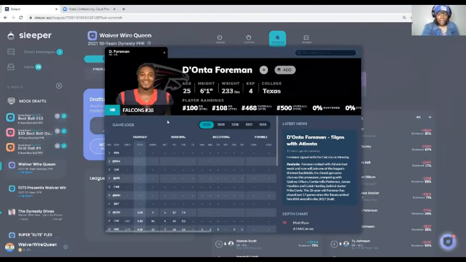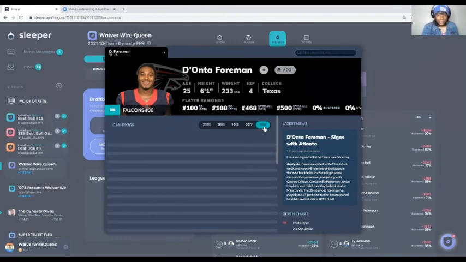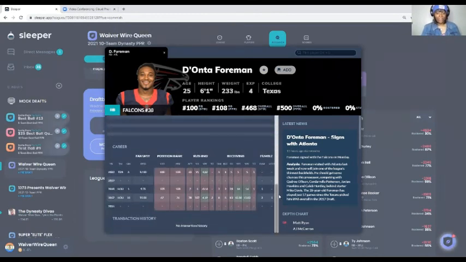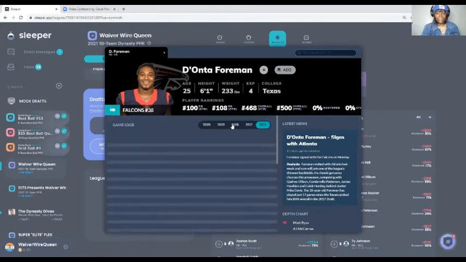So I can click on the player, and then you see how many seasons Deontay Foreman has been in the league. So it'll go back, and pretty much if he has any stats, it'll show that information. Down here, it has his career stats. It gives you the breakdown of his fantasy points. It gives you a whole lot, which is really good.